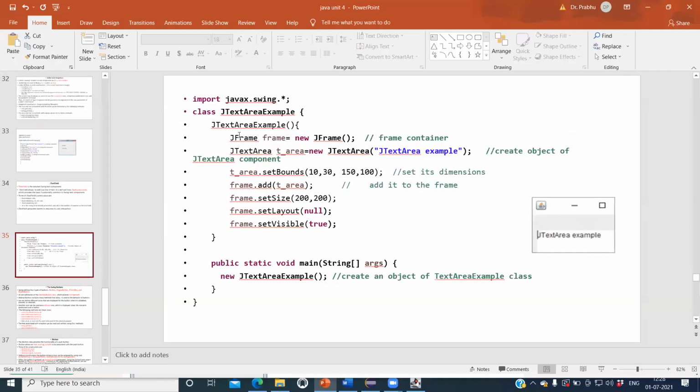Now let's go through the program. Here, without a constructor, before creating the component, first we have to create the frame container. This is the frame container. Next we have to create the component, so we created the text area component and assigned various properties to it, including boundaries. Next, with respect to the frame also, we have given some properties. And third, we added the component inside the content pane.